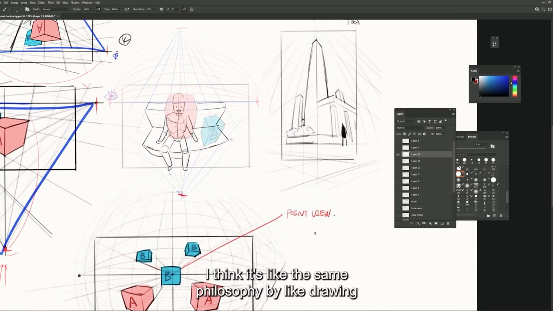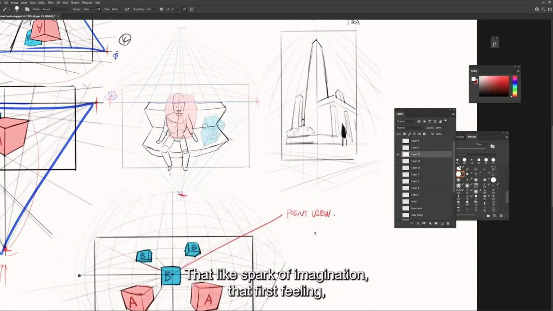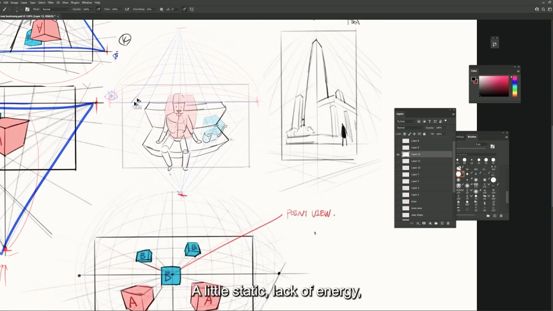I think that's the same philosophy of drawing the gesture first and then focusing on the anatomy. Draw the character and then you can tweak it and make the perspective correct. It's that spark of imagination, that first feeling, and then we can correct that feeling. But you don't want to start too static, because then you don't get that feeling across, and your art could feel a little dull, a little static, lacking energy. And so I think that's what me and TB like, that spark.